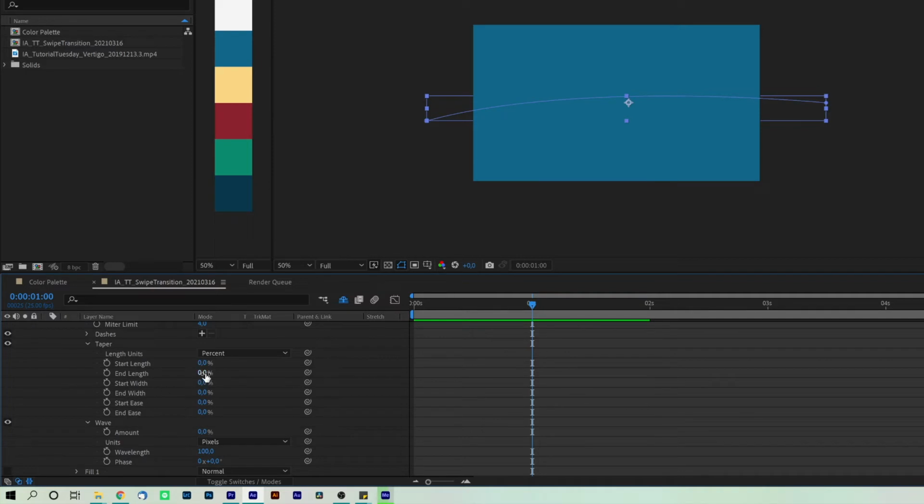So mine will be something like 50% end length and ease about 10, maybe 15%. Wave around, say 20-ish, and wave length somewhere in the realm of 400s. As I said, it doesn't really matter what the exact numbers are.